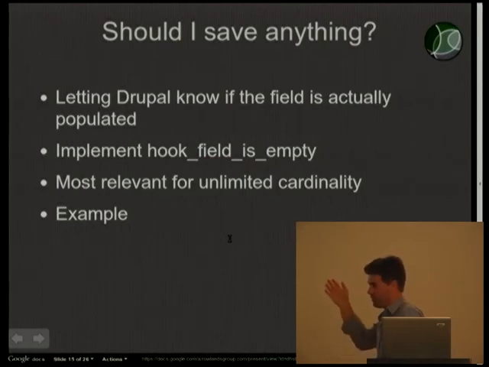But the one thing you do have to tell Drupal is whether the field is actually populated. The classic example is unlimited cardinality. You have multiple values, so how does it know which ones have actually been populated and which ones haven't? And so you have to implement hook field is empty.